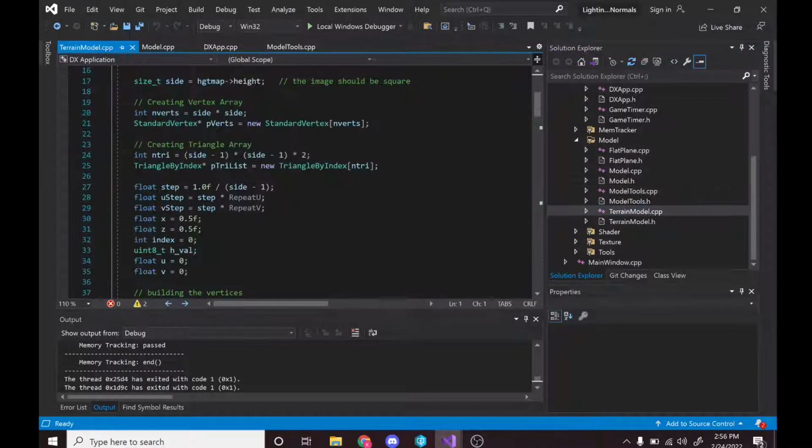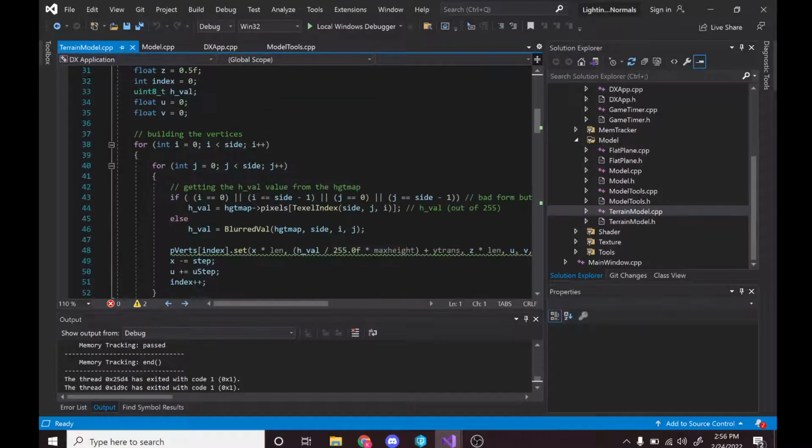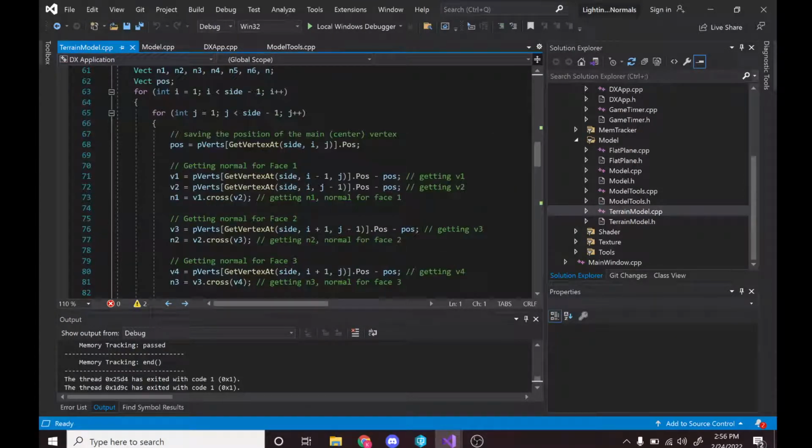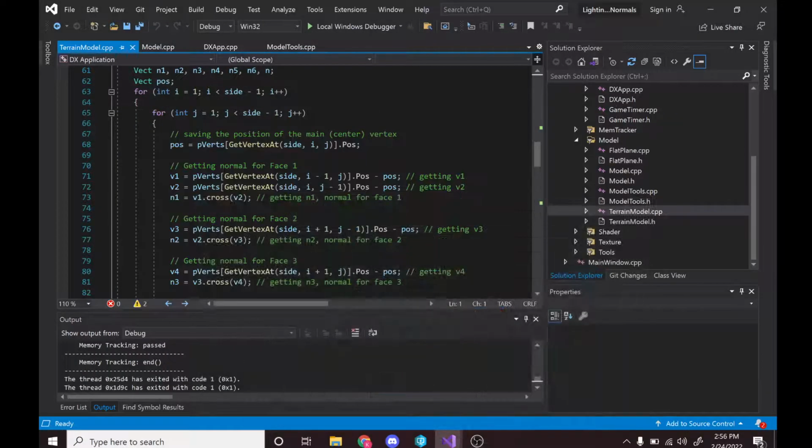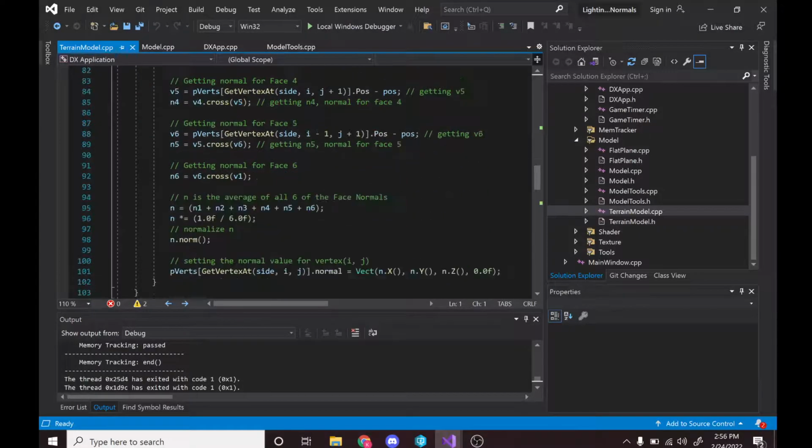And then for the terrain, after I build the vertices, I find all of the vectors that I need around the vertex. I could not think of that word. Then I cross them and average them to get the normals.